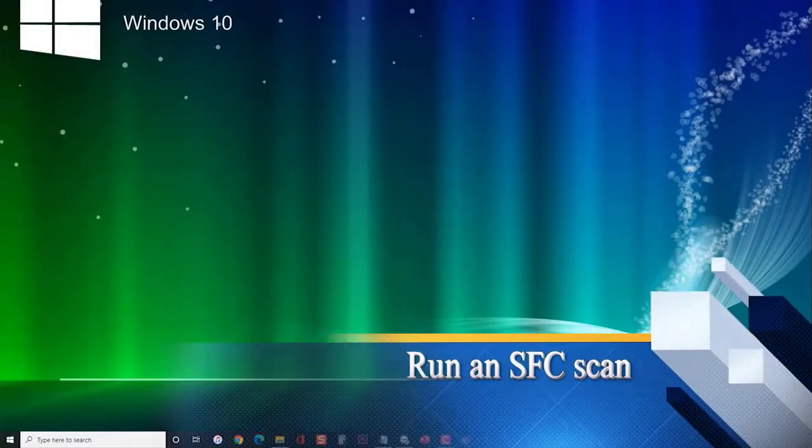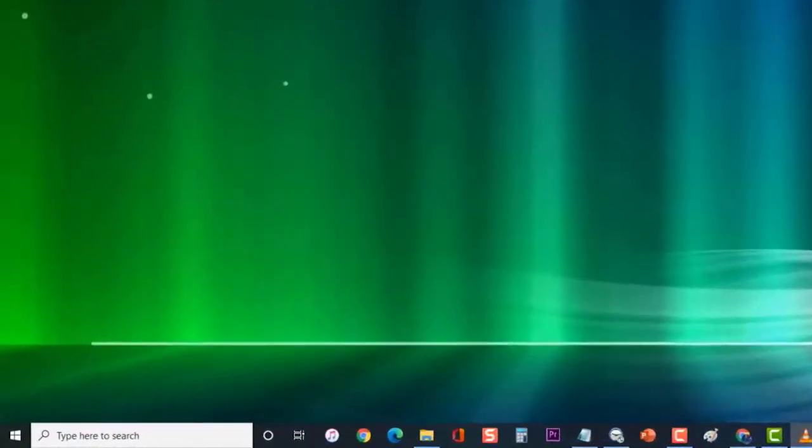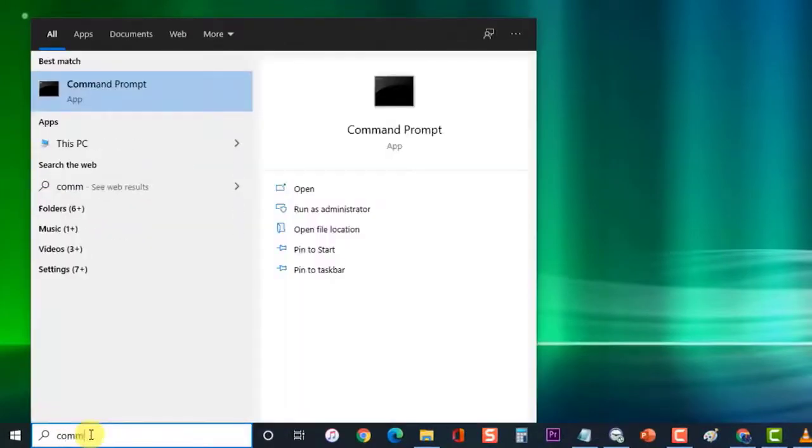First, run an SFC scan. The first thing you will need to do in this case is to run an SFC scan. This will scan for any corrupted system files and restore these files to their working state. First, type command prompt on the search bar, then right-click on the command prompt app and then click on Run as Administrator.